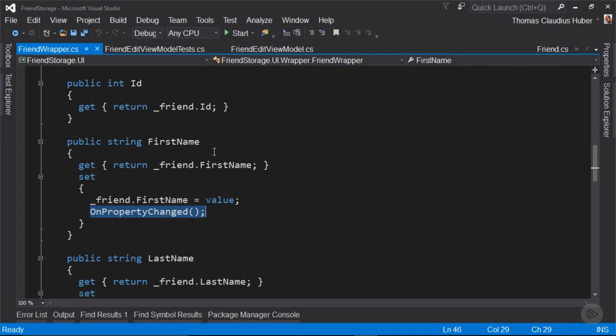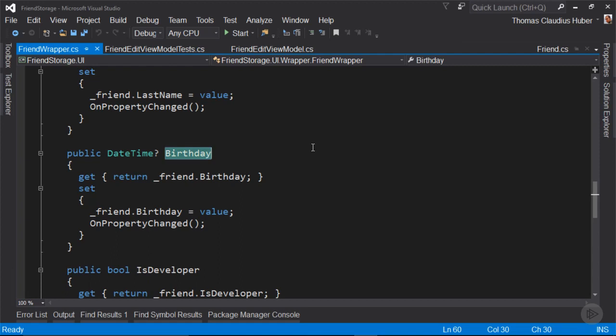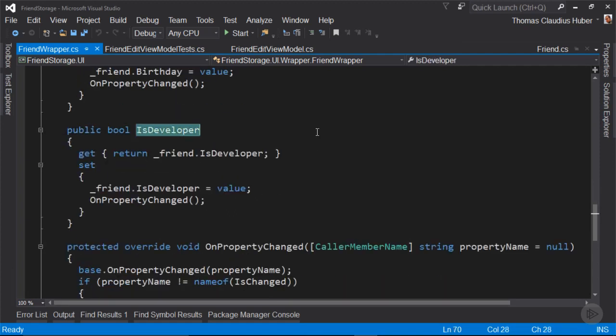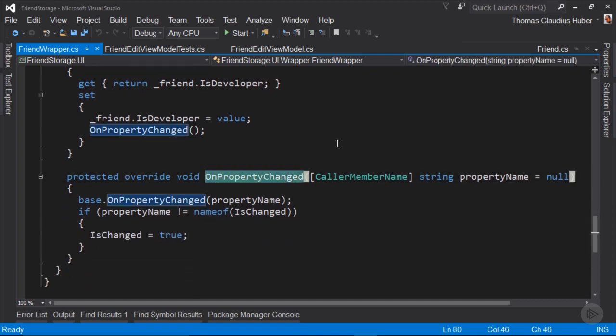Now we have some properties that are similar to this FirstName property implementation. We have the LastName property, we have the Birthday property, and we have the IsDeveloper property. The last thing in this class is an override of the OnPropertyChanged method from the ViewModelBase class. In this method, we check if the changed property name is not the IsChanged property, and if that's the case, we set the IsChanged property to true. That means, for example, if the property FirstName or LastName changes, the IsChanged property will be set to true.